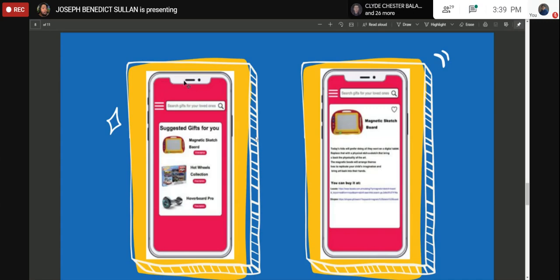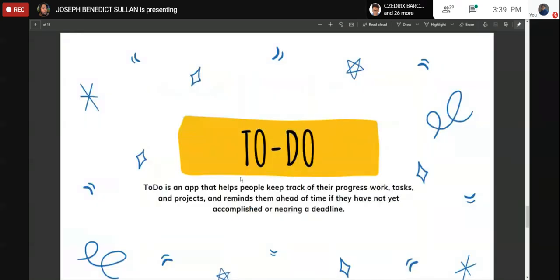Okay, good afternoon. So the next is To Do. To Do is an app that helps people keep track of their progress work, tasks, and projects, and reminds them ahead of time if they have not yet accomplished or are nearing a deadline.